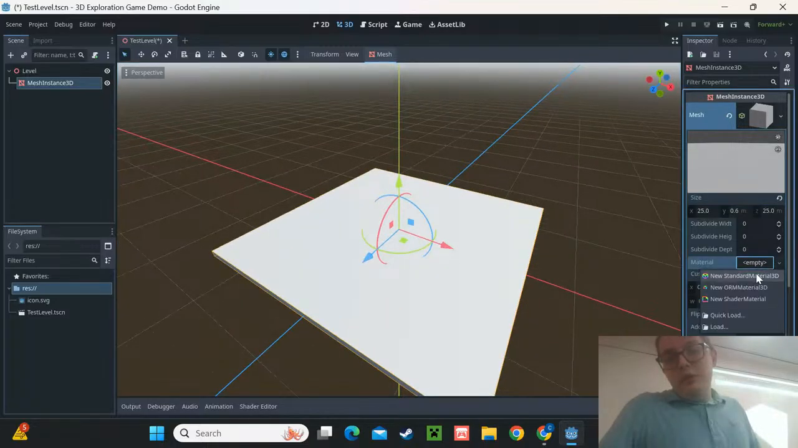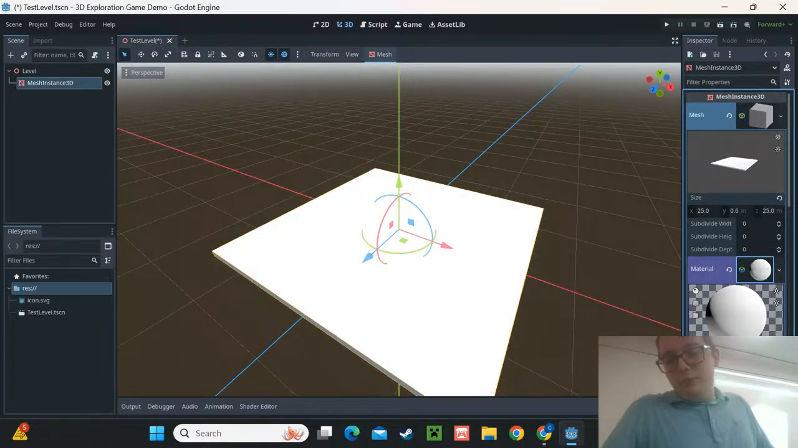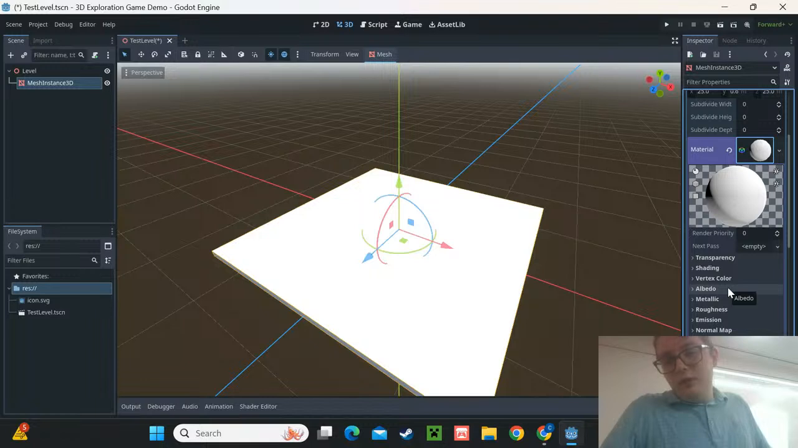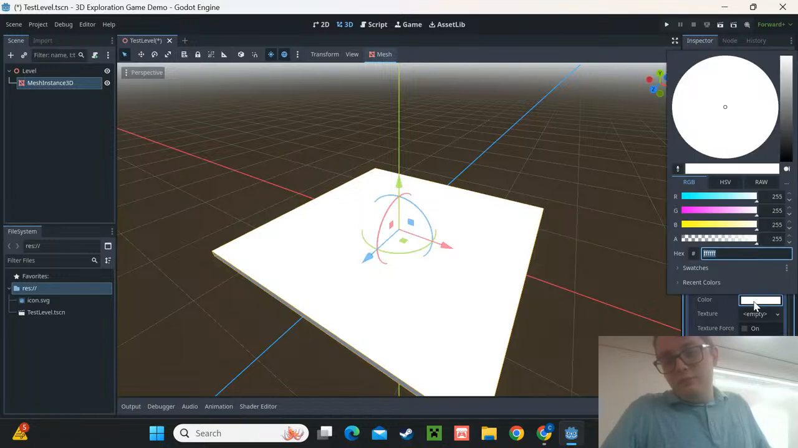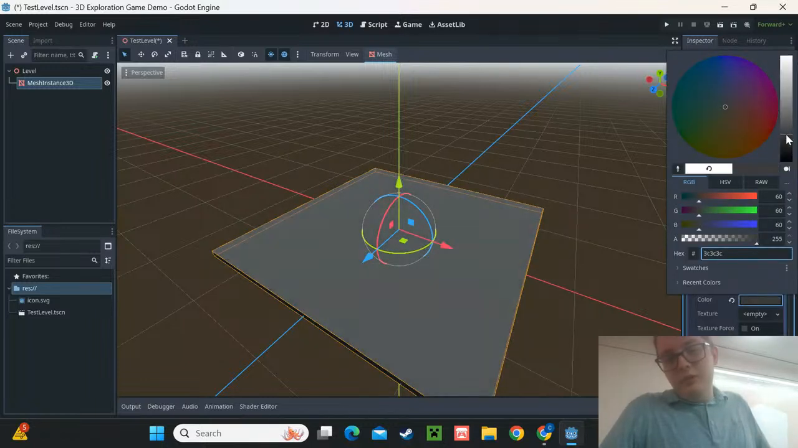I'm going to give it a material so I at least have something to look at. So material, go on down to albedo. And I'm just going to give it some sort of color. It doesn't need to be anything in particular. Let's do a green.